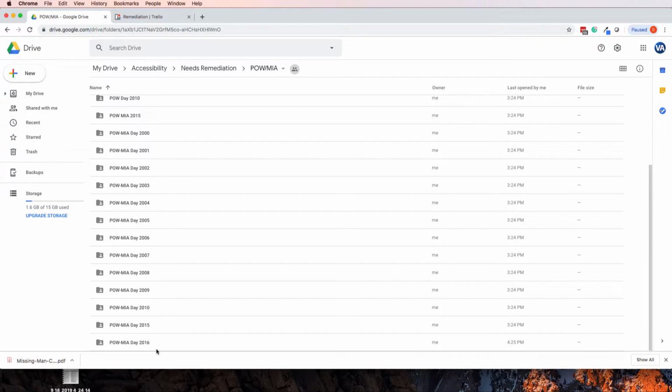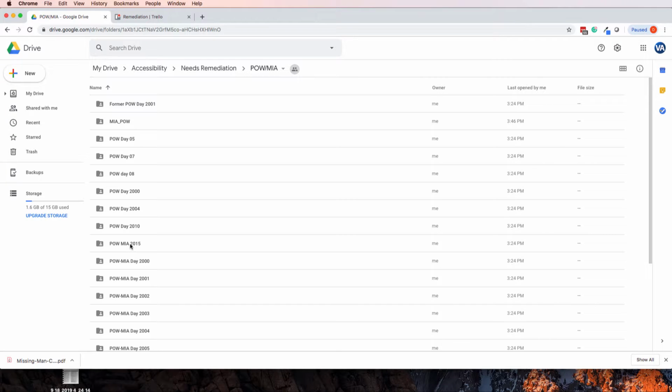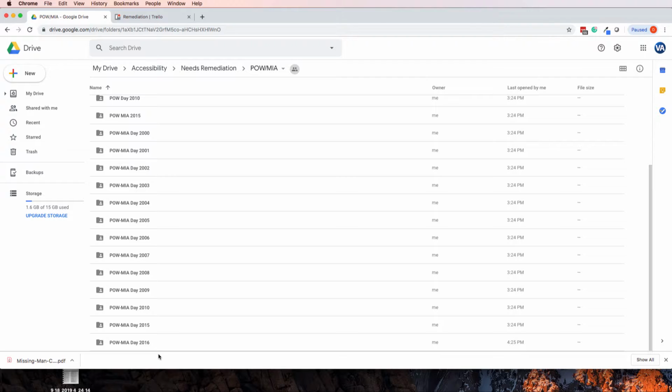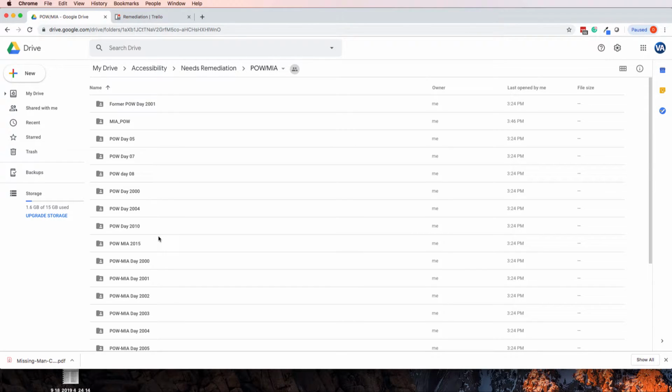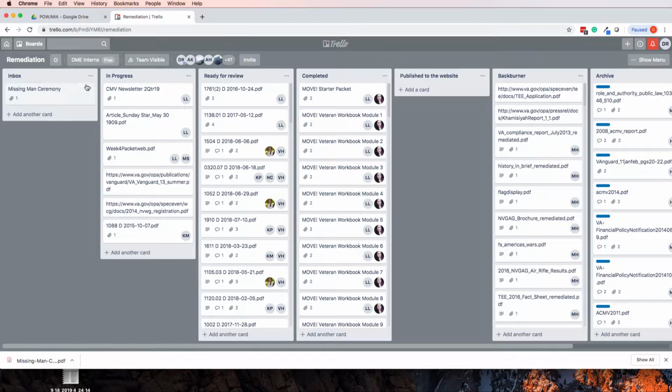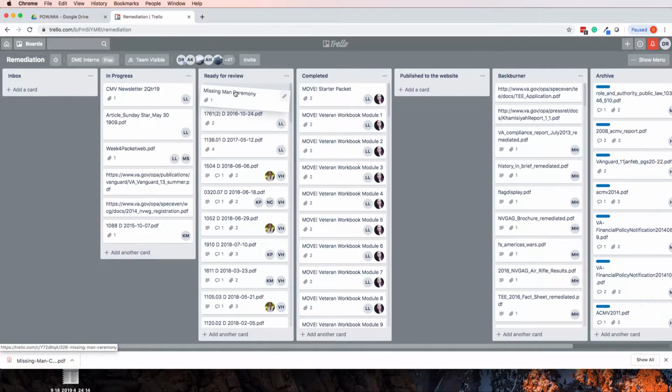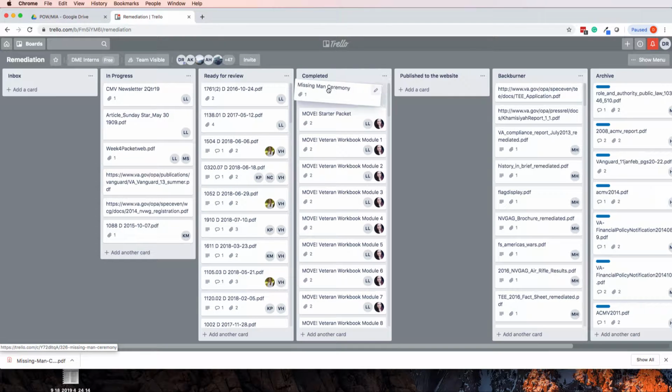So starting with POWMIA, start with the most recent and work your way back. So here we got 2016. I don't know what happened in 2017 and 2018, but this is what they gave me. 2016, 2015, 2010. Notice up here, we have another one for 2015. I don't know why. Seems to be a duplicate, but you probably want to mix that in here somewhere, but just kind of start working your way back. Okay? Yeah, that's about it.